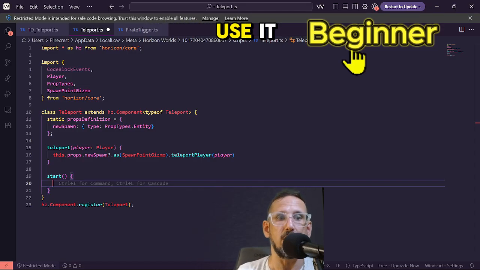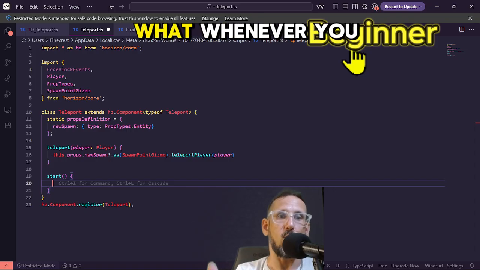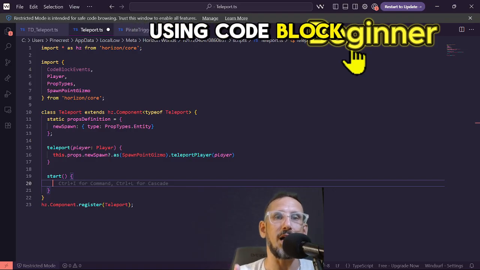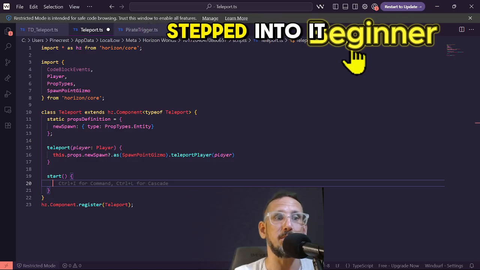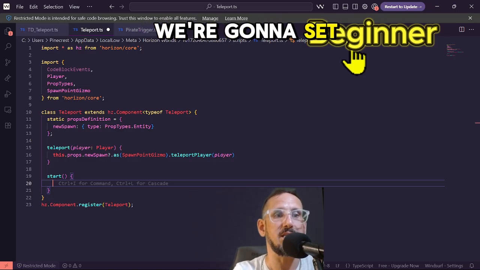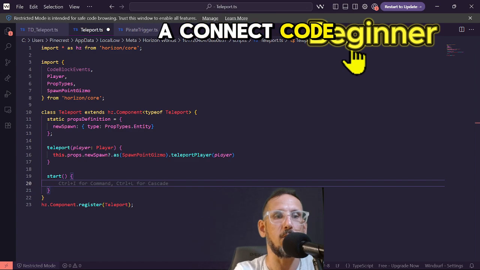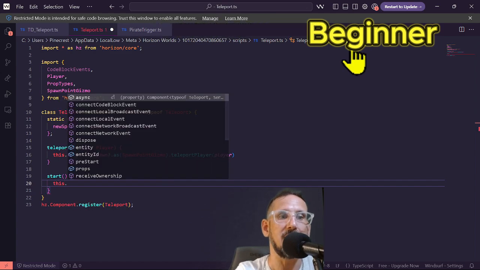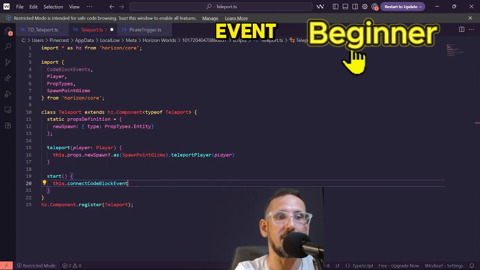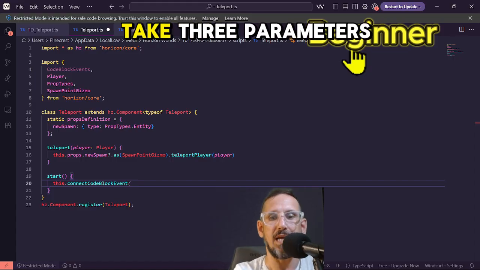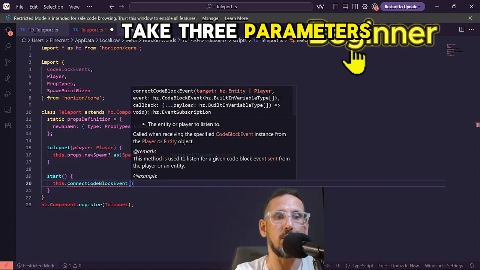There's so many different ways to use it. But no matter what, whenever you step into it using code block events, it can tell you which person stepped into it. So this is what we're going to do. We're going to set up a connect code block event. So we're going to say this dot connect code block event. This is going to take 3 parameters.